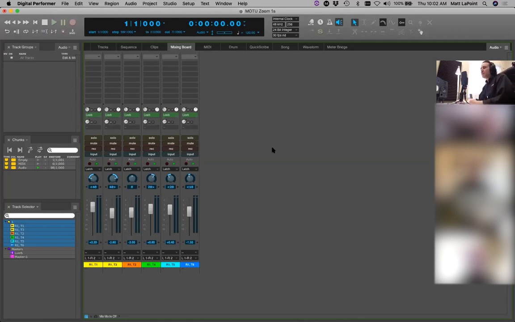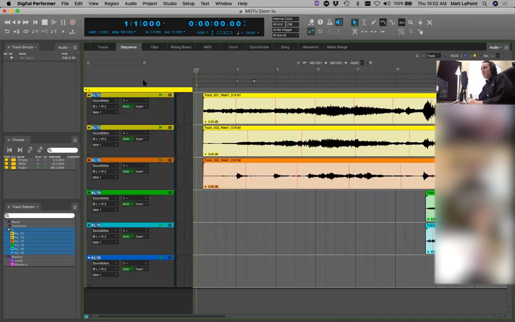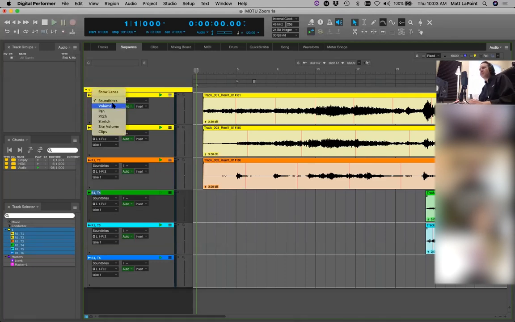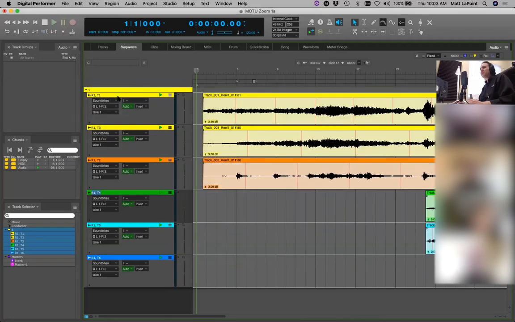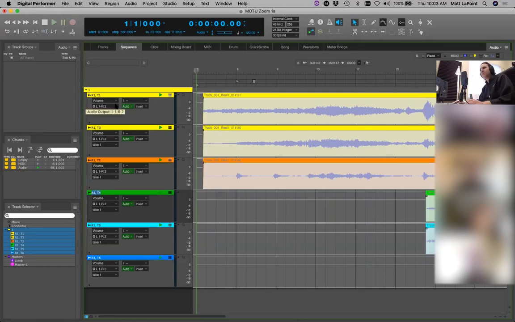So let's do that. I'm going to go back to the sequence window. And now watch what's going to happen. We're looking at the soundbite layer. Let's actually hold Option and switch to the volume layer. Whenever you switch one layer holding Option, all the tracks will switch to that layer. So Option switch to volume, they all switch to volume. Now you can see there's no volume information in these tracks, so I'm going to put that in there.